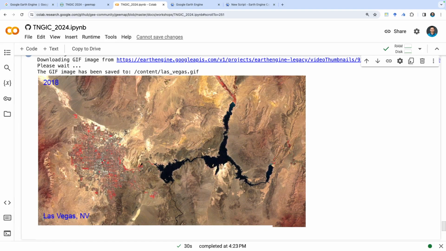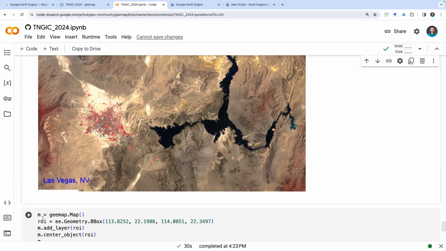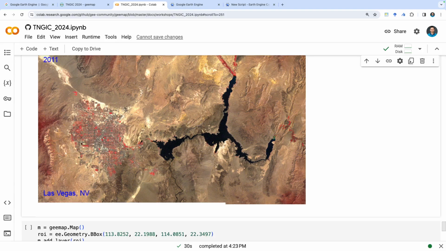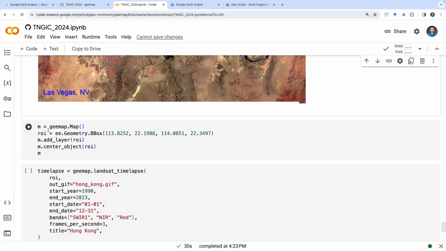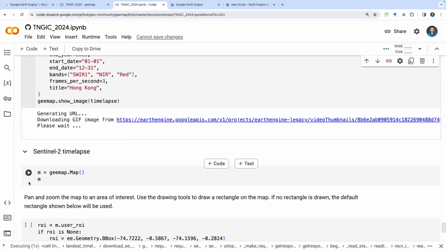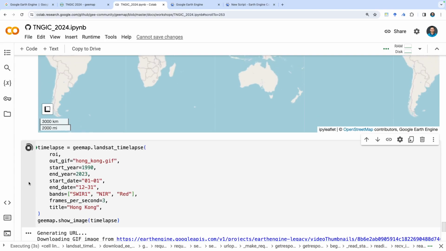Like I said, you can do that for any location. It doesn't have to be in this area. So you can clearly see the urban expansion in Las Vegas. And the last example here shows you, for example, this is in Hong Kong.